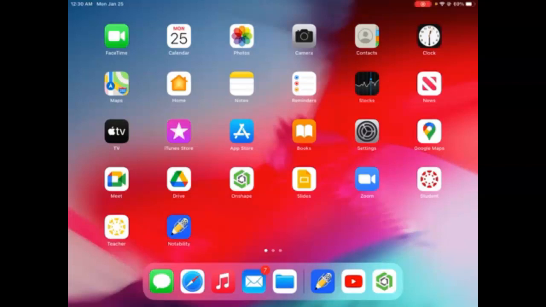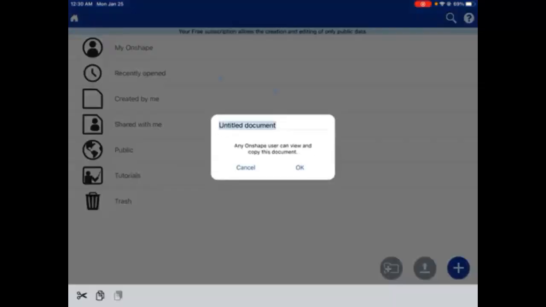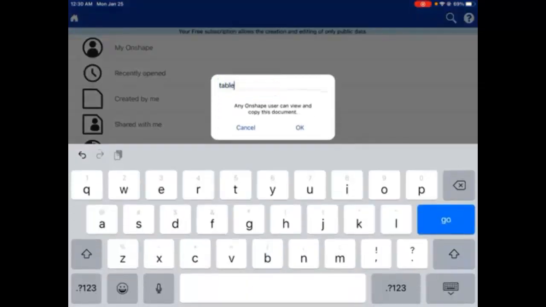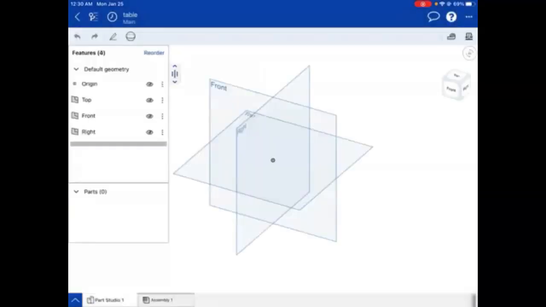Alright, let's get started and open up Onshape and start a new document. Let's call this table. We're going to introduce a few new tools today. So the first object we're going to do is a cylinder.